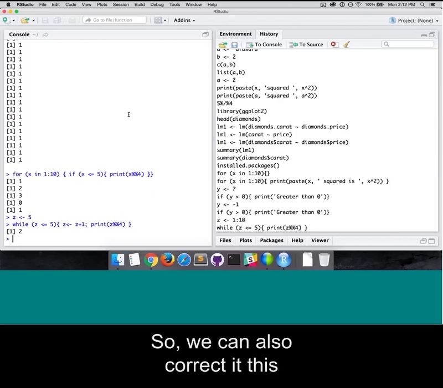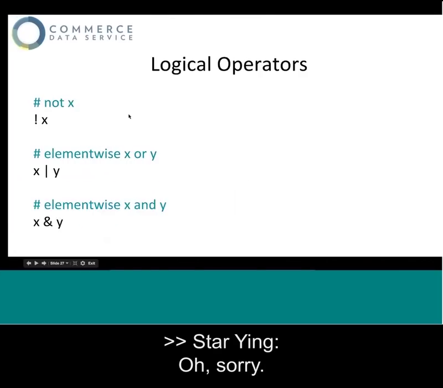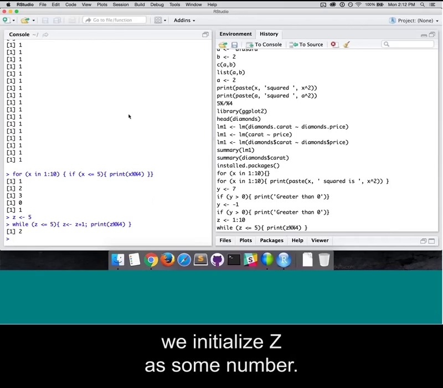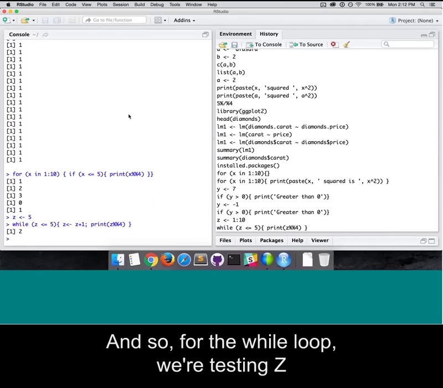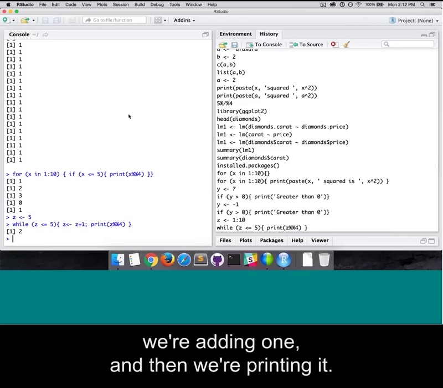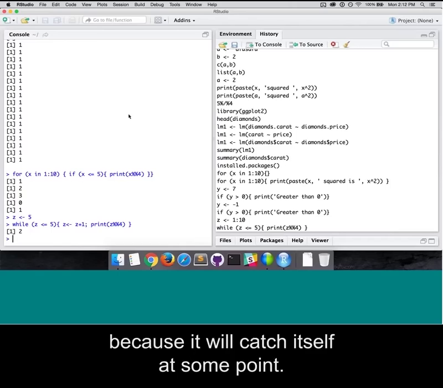So we can also correct it this way. What you need to do is iterate z while you're running it and add to it. So instead of making z a vector, we initialize z as some number, and for the while loop, we're testing z at that condition, and each time we test it, we're adding 1, and then we're printing it. So it won't run infinitely because it'll catch itself at some point.